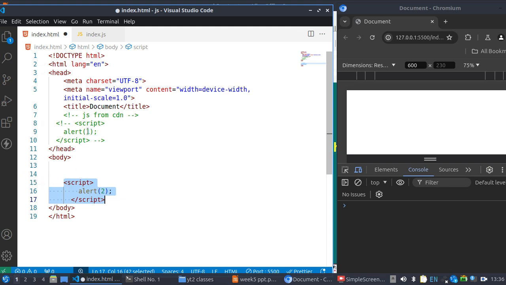Now, these two methods that we just did are internal JavaScript. So I put internal JS. Then we have the external JS. So for the external JS, we'll comment this out.